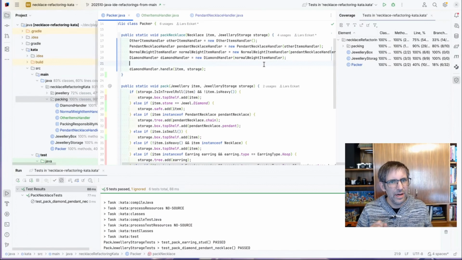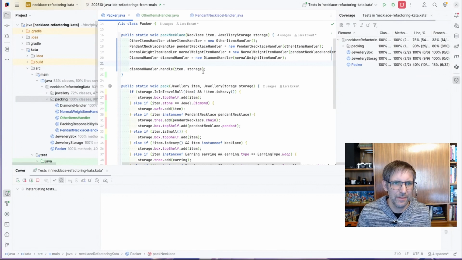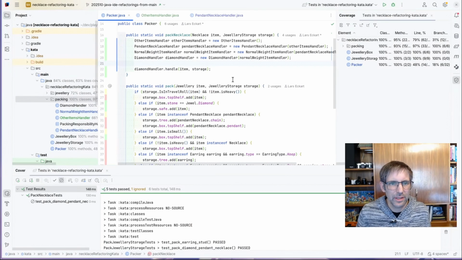Okay, I'm back here. I've created all the handlers, I've renamed them, I introduced variables, and now this method pack necklace looks like this now. It just sets up the chain of responsibilities and then handles it. Let's run with coverage again. And it's still fully covered and all the tests are running.